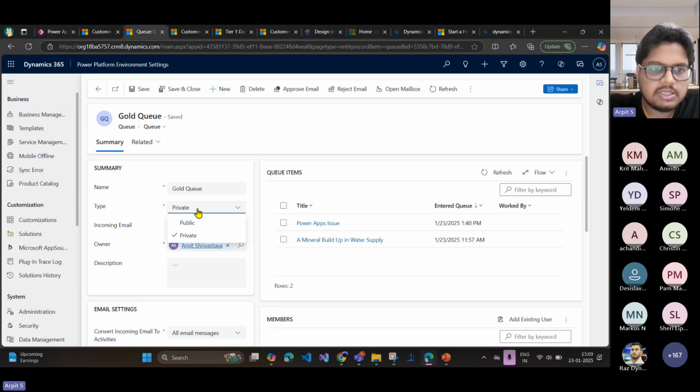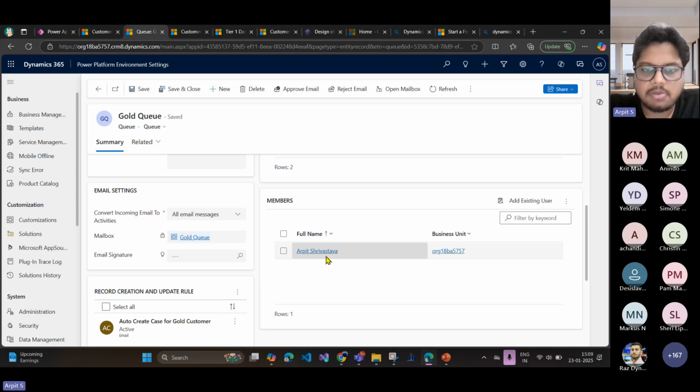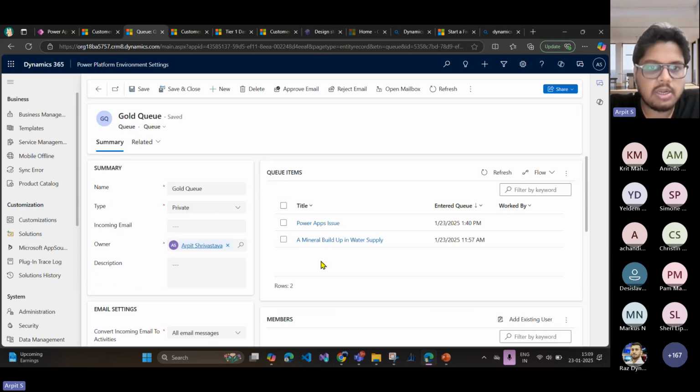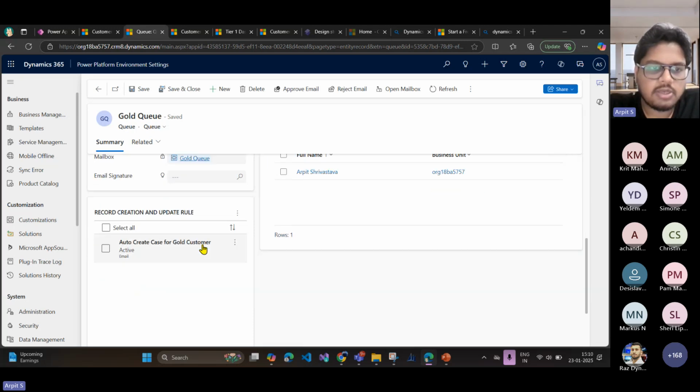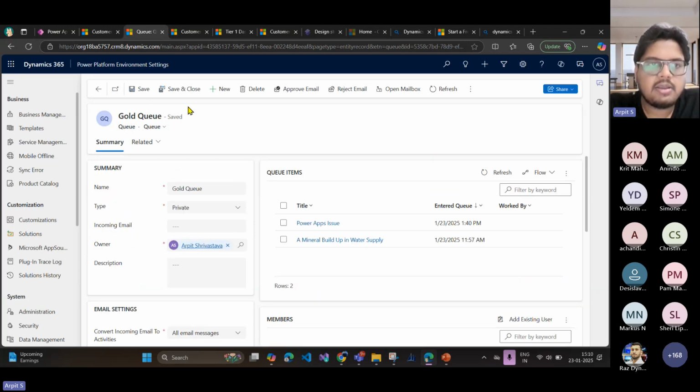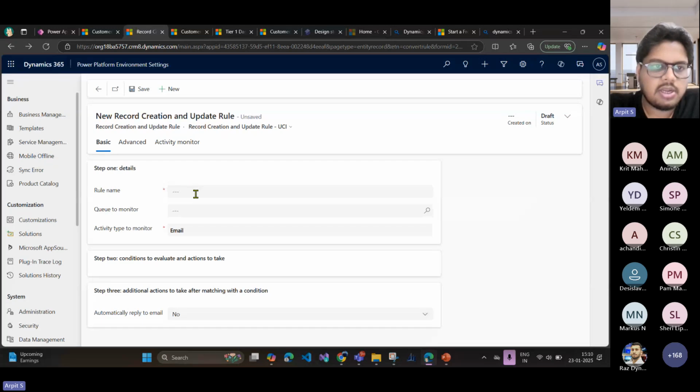And in this queue, you can see there are two types, public and private. I kept this queue type as private because I want only the members who are part of this queue to access the queue items. Okay. And I can also provide other configurations as well. And just go back to the previous screen now.